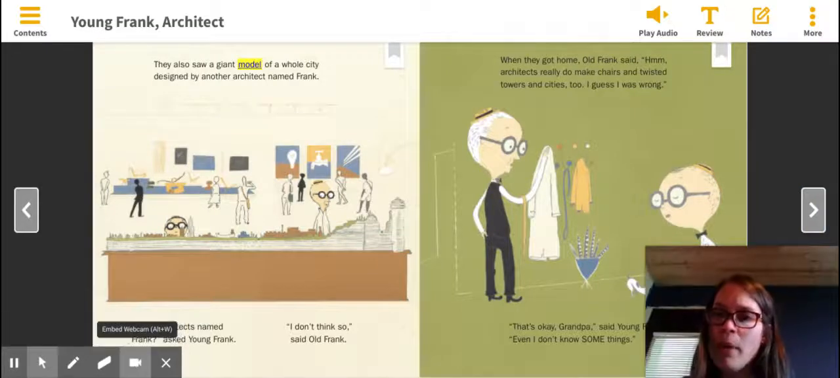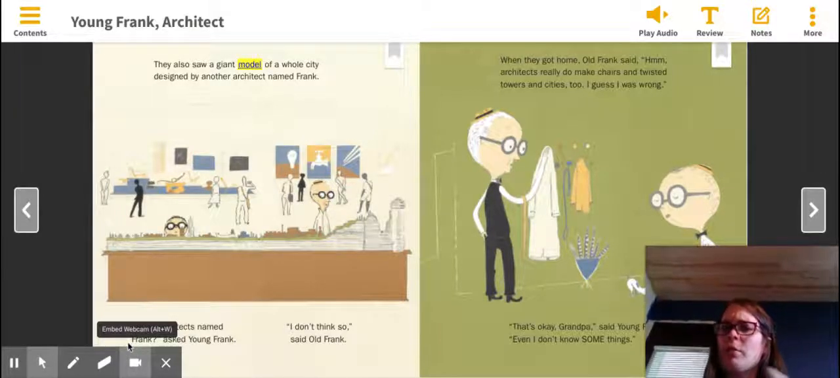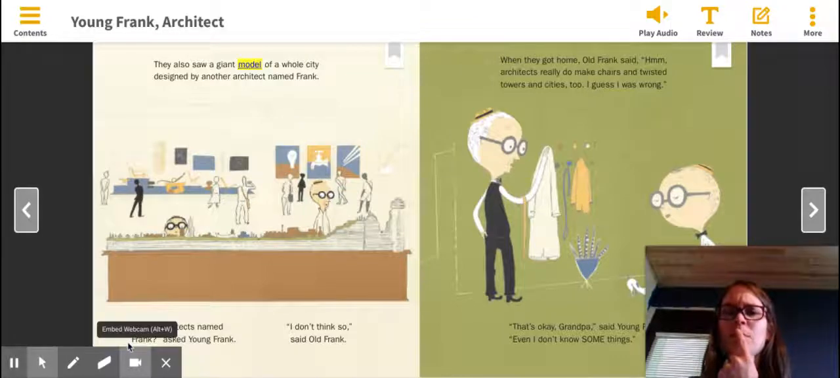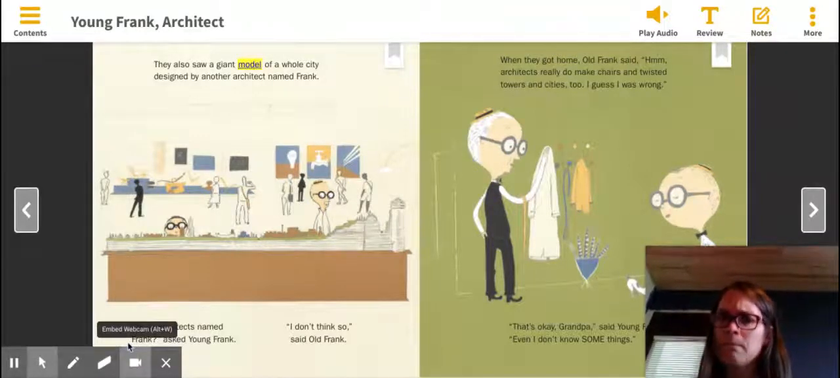Now, boys and girls, remember what old Frank said to young Frank when he built his chair. He said, architects don't build chairs. But, at the museum they saw one. He also said that buildings should be straight, not wiggly. But at the museum, what did they see?